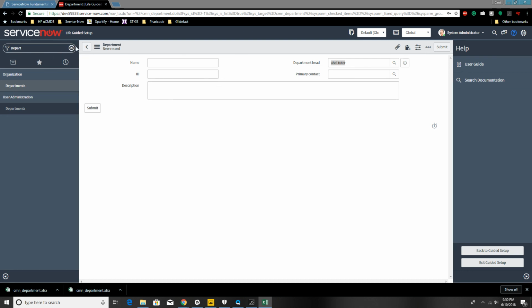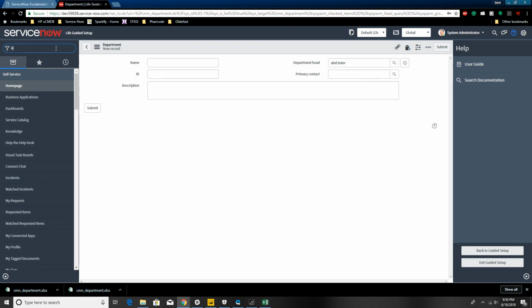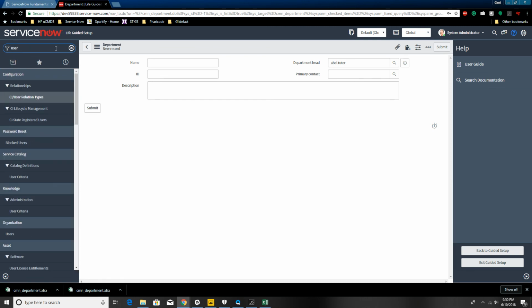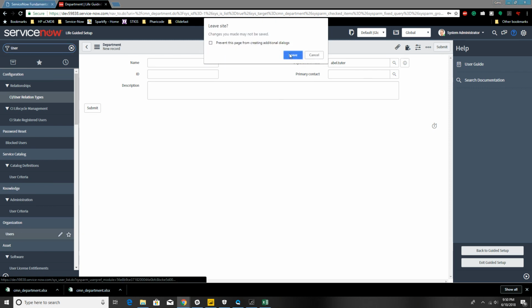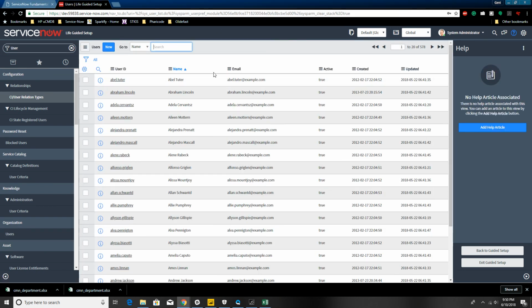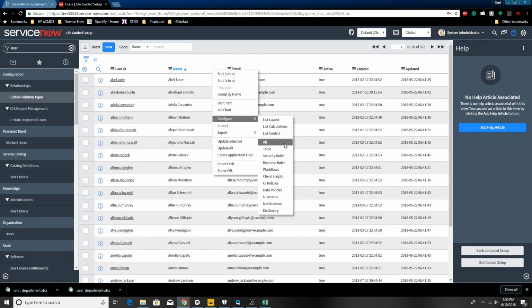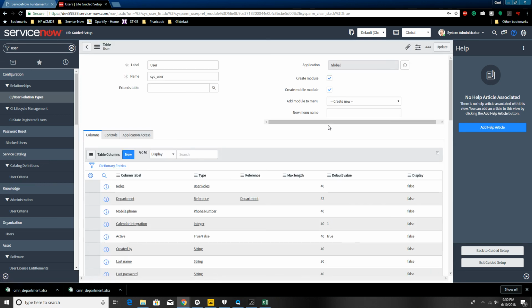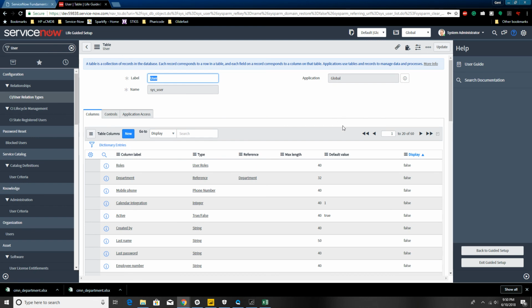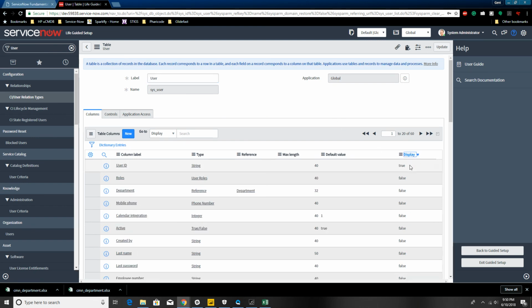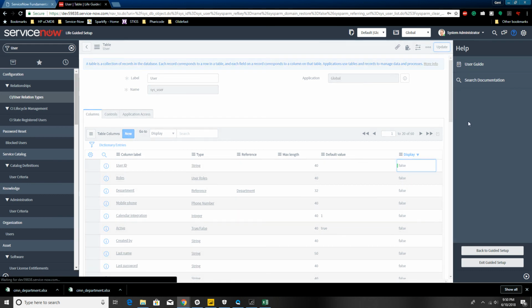So let's go back to the user table and let's change it to the way it was. So right click, configure table, and I'm going to set this back to false and then update.